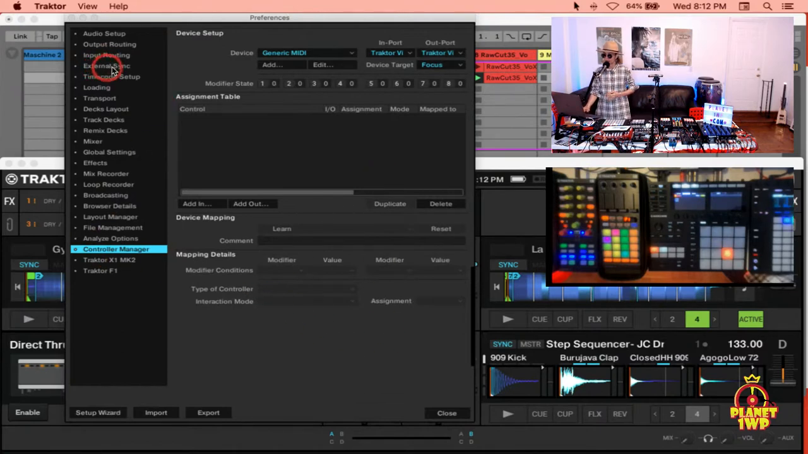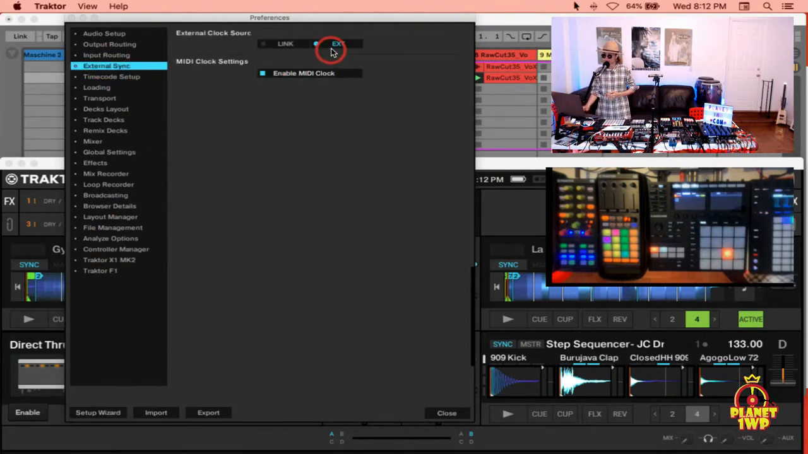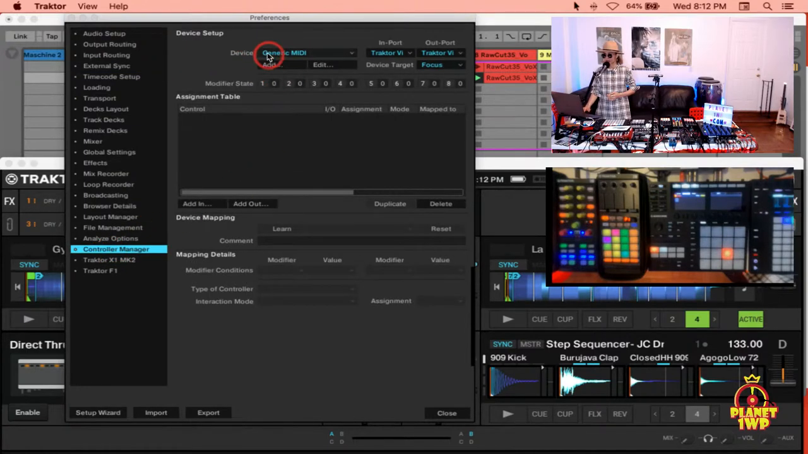Two things. Set it up in external to external. Sync to external. And then the controller manager, create a generic MIDI device and set the input to virtual input, not whatever the name of your interface is alone. It has to be the virtual input, okay? And the output as well. Once you've done that, you can close it.